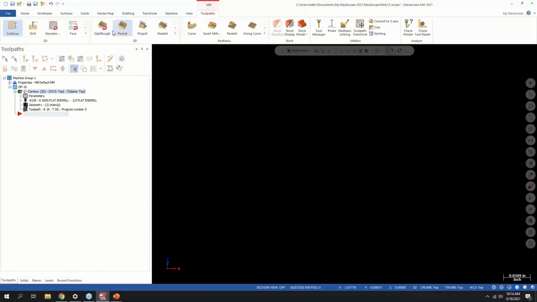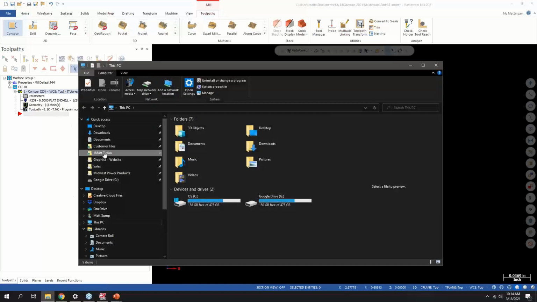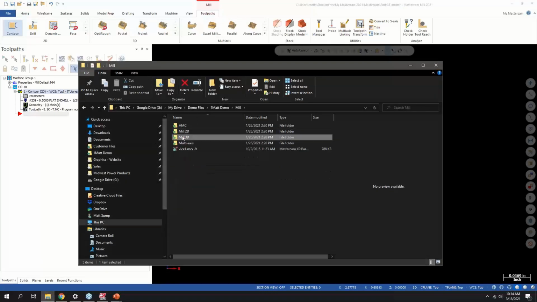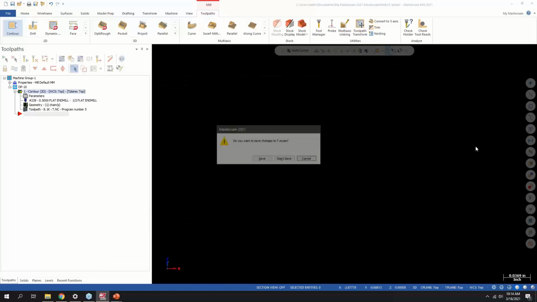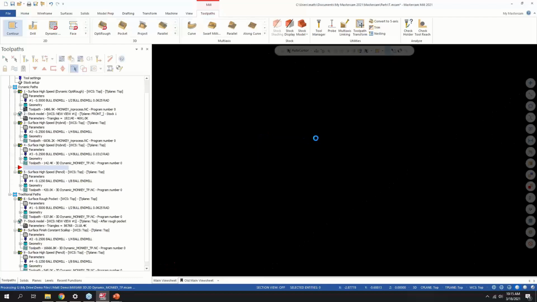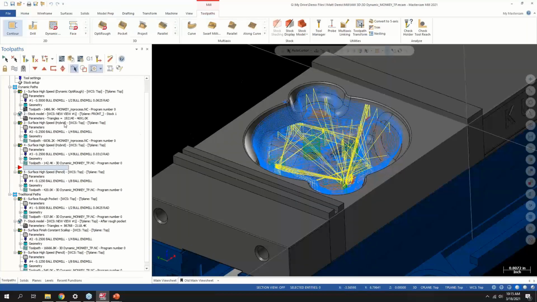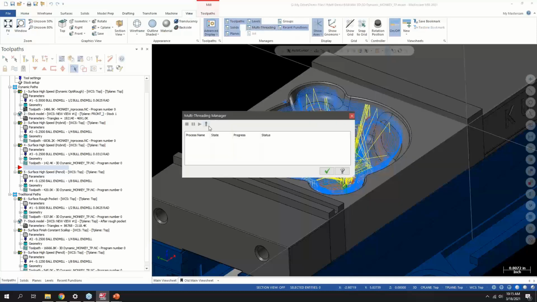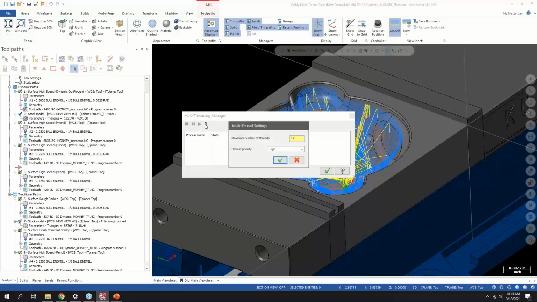Next here, let me open up a demo file, just something with some 3D toolpaths on it. So for all these new toolpaths in Mastercam, like I was talking about in the beginning, make sure that you have multi-threading turned on. One thing a lot of people don't know about is if I go to my View tab here and go to multi-threading, there's a little settings icon here.